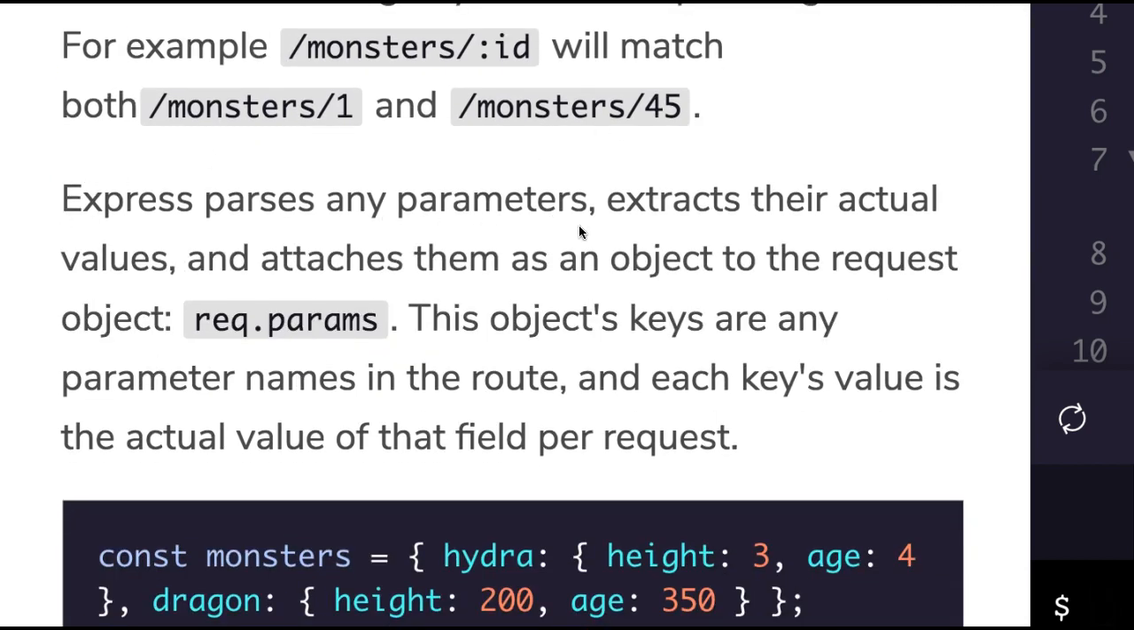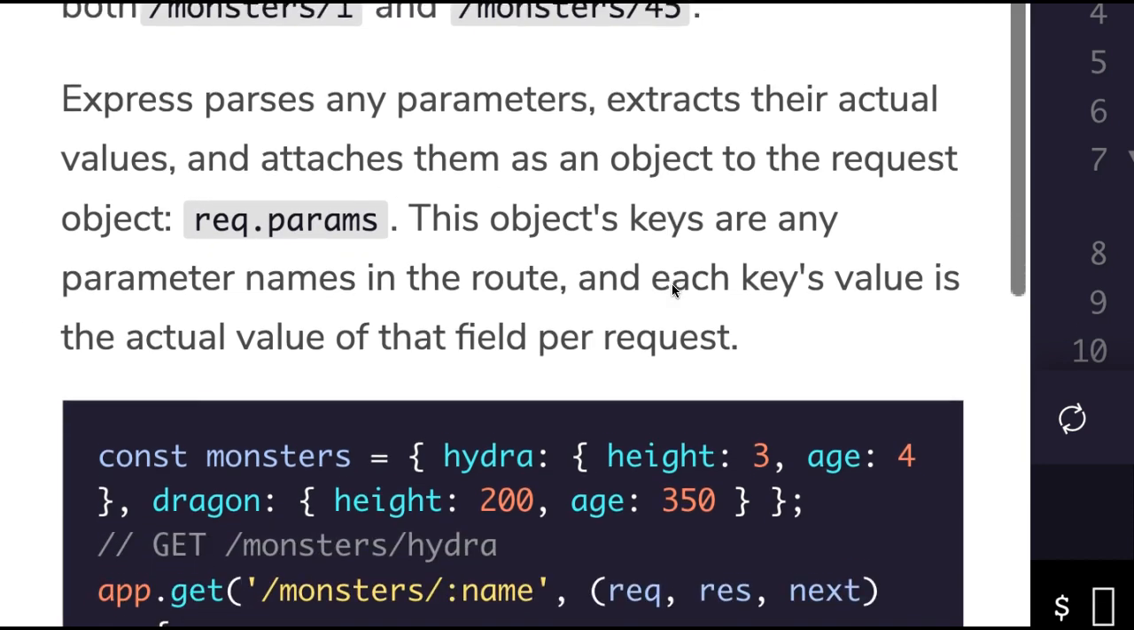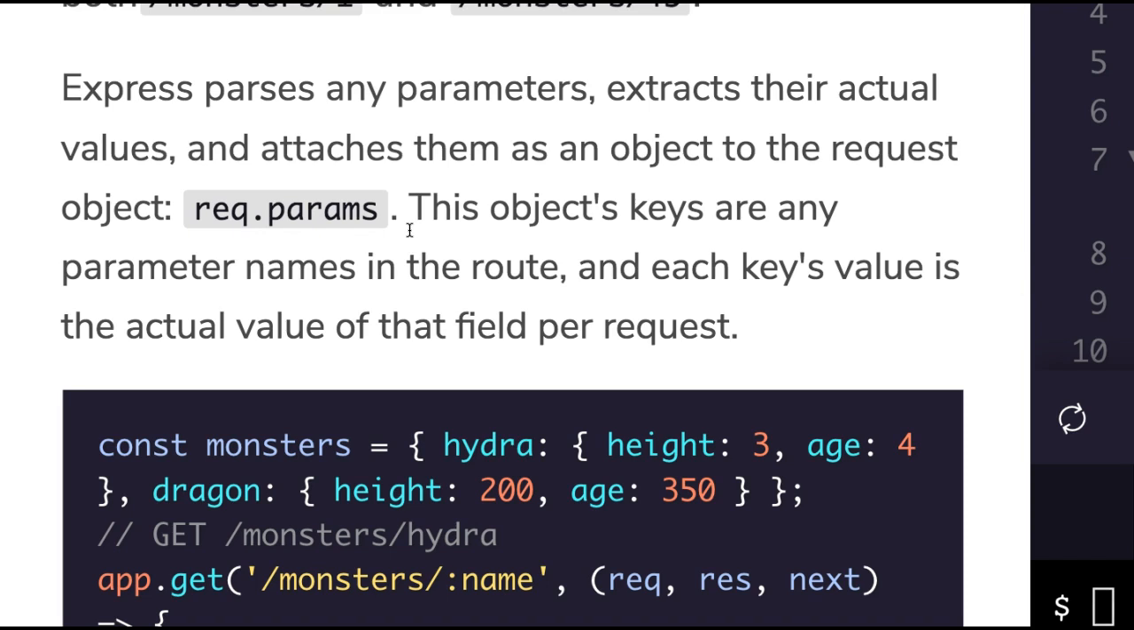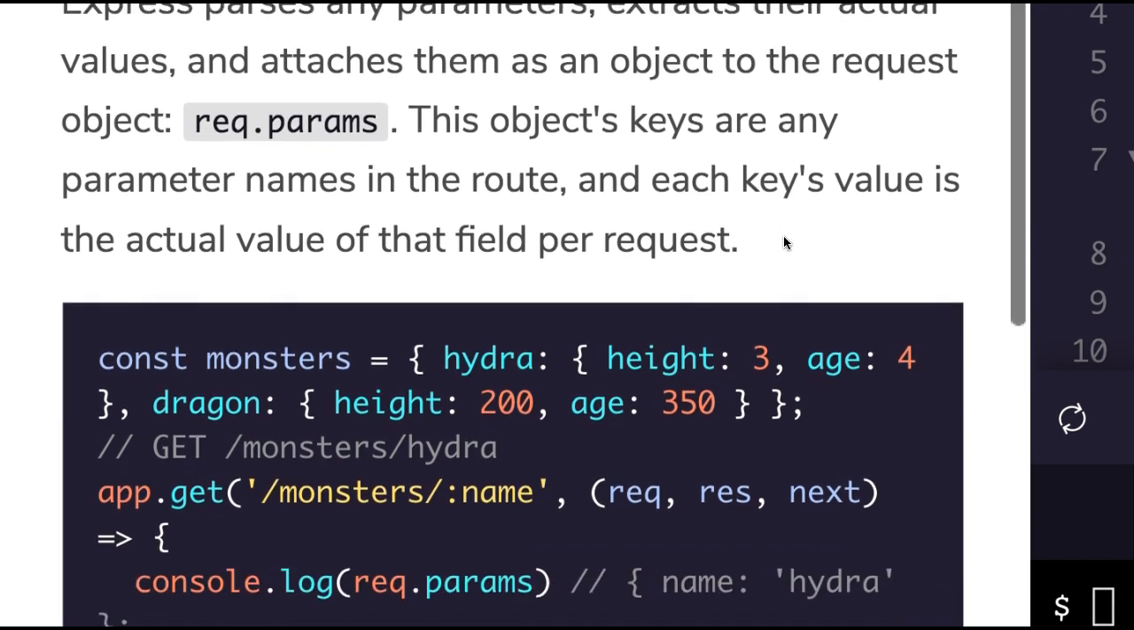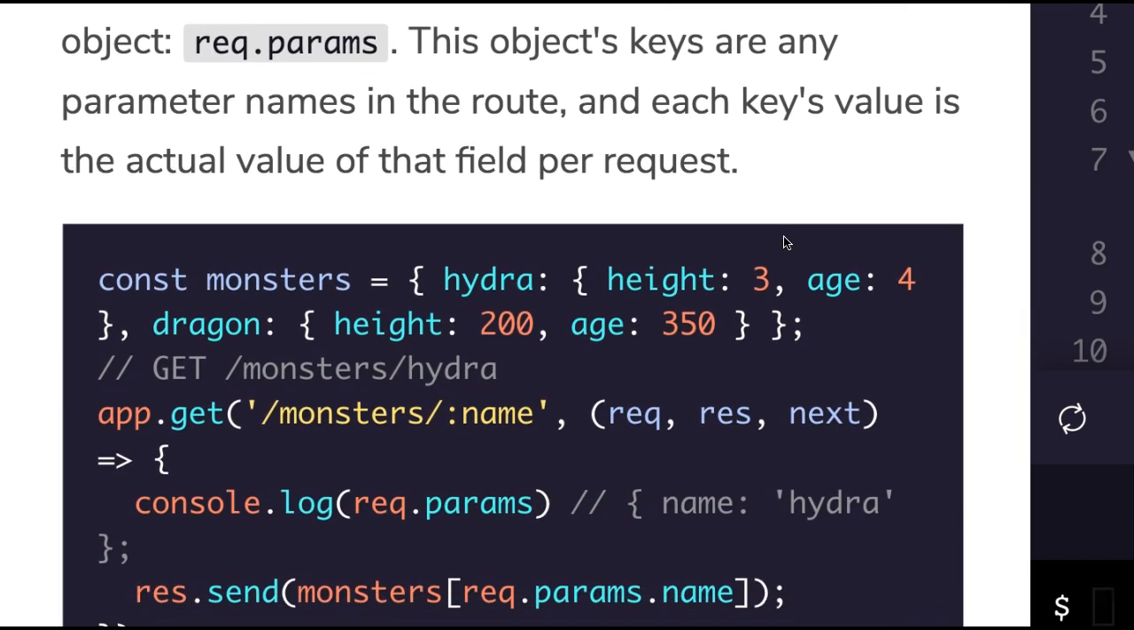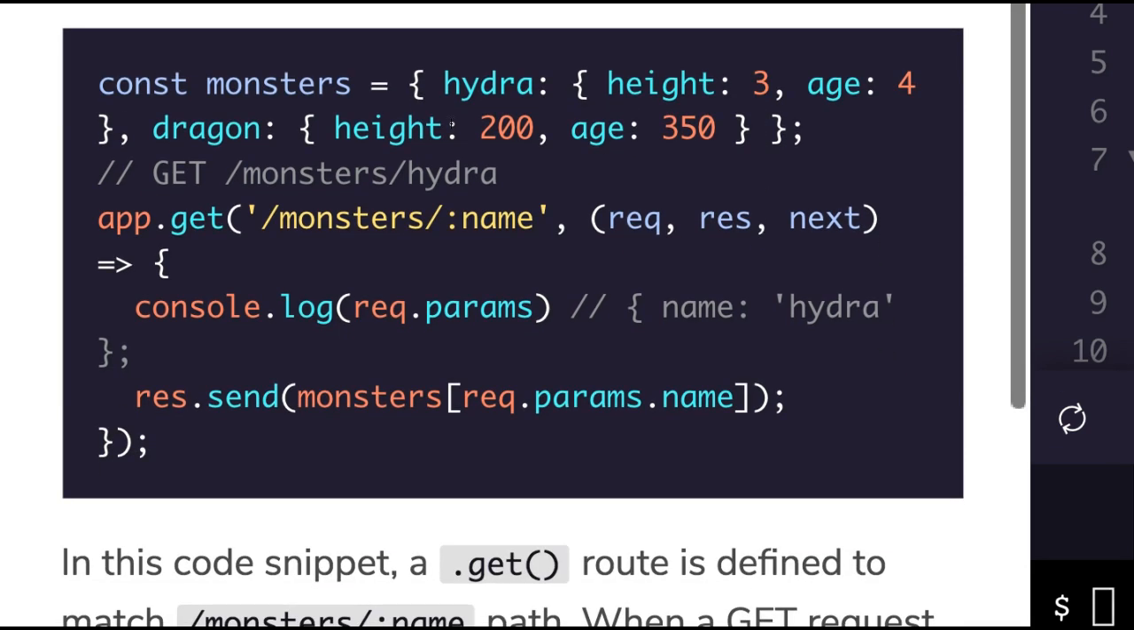Express parses any parameters, extracts their actual values, and attaches them as an object to the request object, req.params. This object's keys are any parameter names in the route, and each key's value is the actual value of that field per request. So we have this constant monsters. It's an object which has a hydra and a dragon. We then make a GET request to /monsters/hydra.